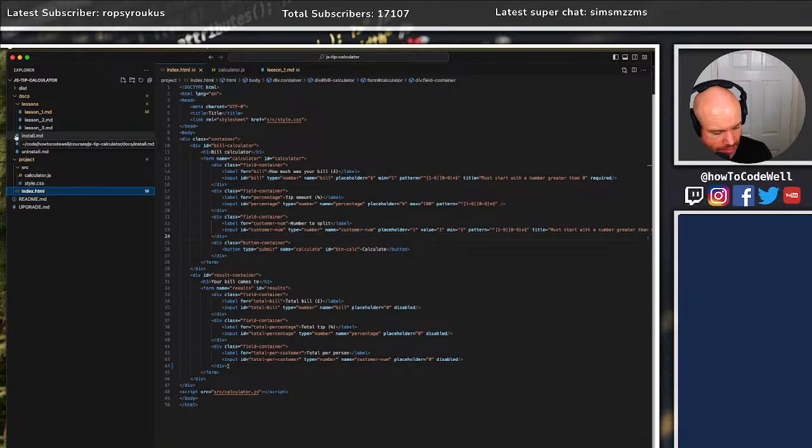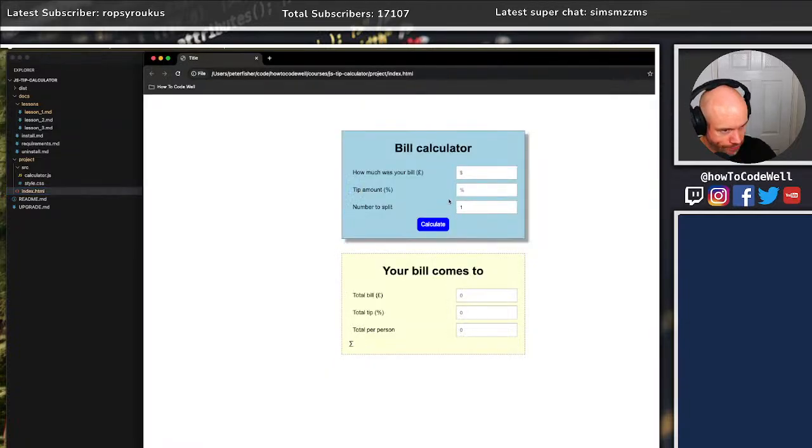For each lesson, you put in the amount of the bill. So let's say that it's £100, and you want to give a tip amount of say 15, right? And then the number of people that you want to split this by. So let's say 2, and then if you hit calculate, it says that the total bill is £115 because that's 15%. The total tip is 15, and then the total per person is therefore 58 quid.